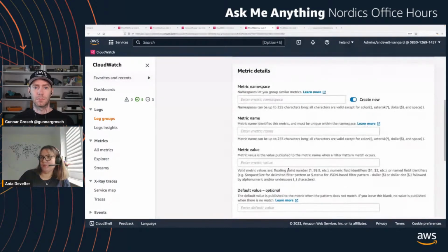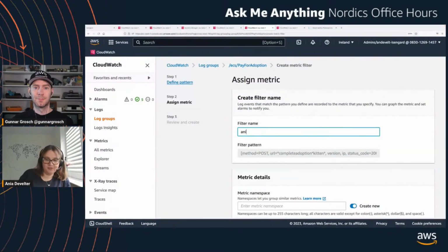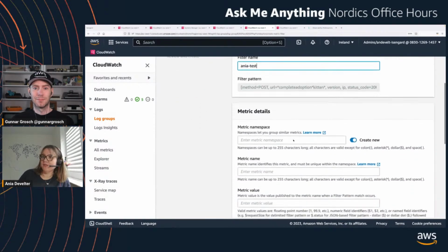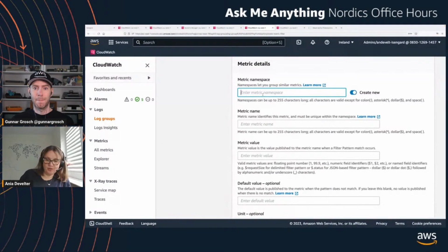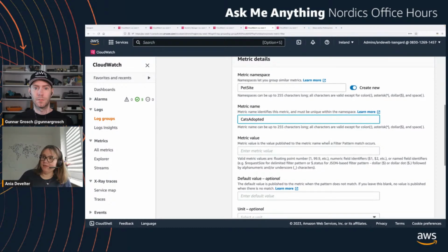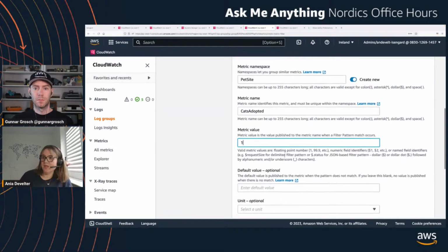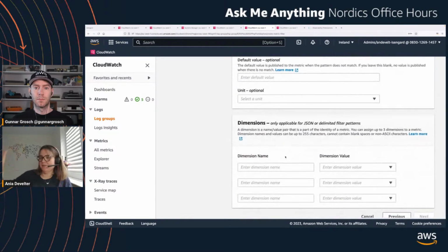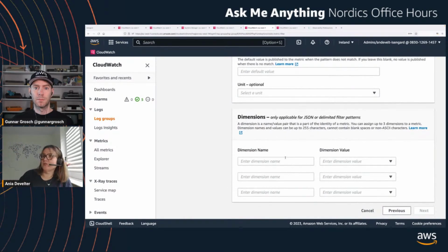This is one of those moments where I half create something, but I've already done it. So I'm just going to give it a name, Ania test. Then I'm going to give it metric namespace details. Because this is a custom metric namespace, not an existing AWS one, it's like a bucket of metrics where I'm putting this in. I'm calling it pet site, and the metric name will be cats adopted, which is self-explanatory. Every time this pattern is matched in my log file, I want it to be given a metric value of 1. As I said, I can make this more complex, but I don't need to for our example.